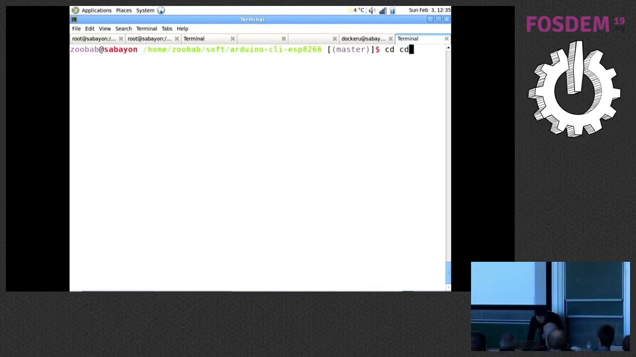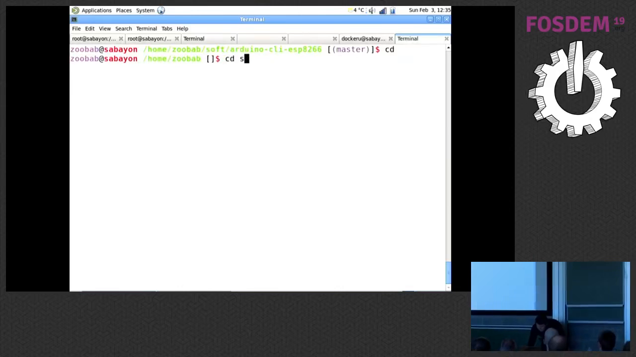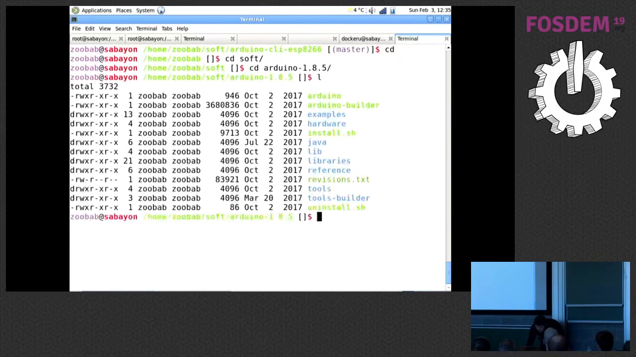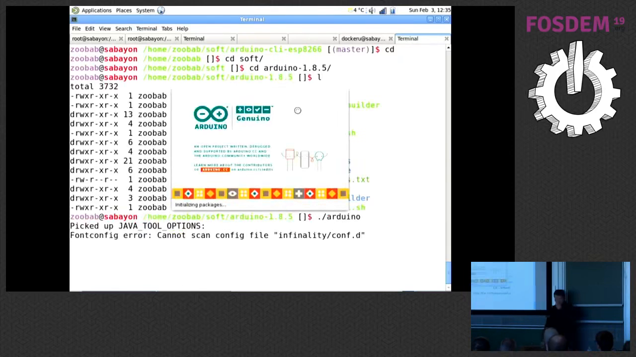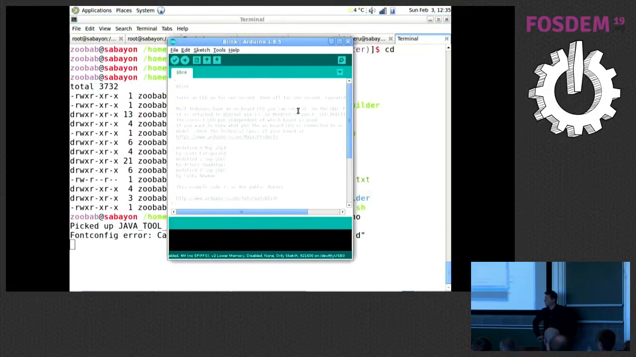So the typical way is to use the Arduino IDE. The interesting thing is why I use Docker in this setup is to be able to do caching. So one of the advantages of Docker is, when you are developing and you try to rebuild your Docker image, it uses layers of caching.